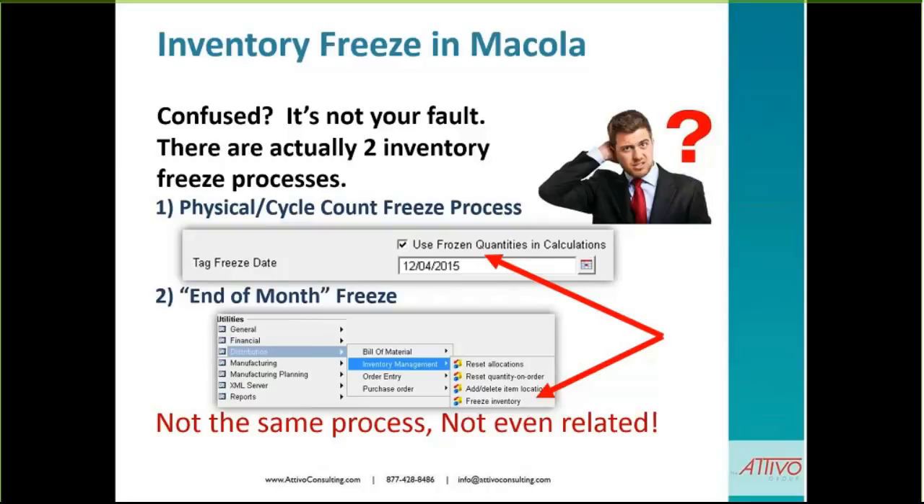The end of month freeze, on the other hand, is the freeze inventory process to freeze the cost and quantity on hand values as of a specific date, usually at the end of a period. Now, freezing that inventory allows your company to continue doing business while you're still being able to look back and analyze inventory levels and the values as of the freeze date. The freeze date here is for quantity and cost on hand. The freeze inventory for the frozen quantities in the physical count and cycle count simply allows you to make sure that the quantity you're matching against is the actual quantity that you have on the floor.